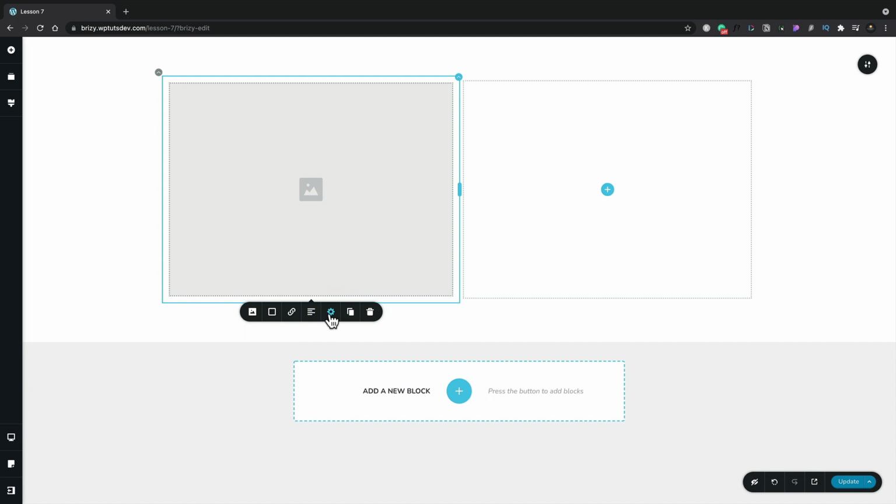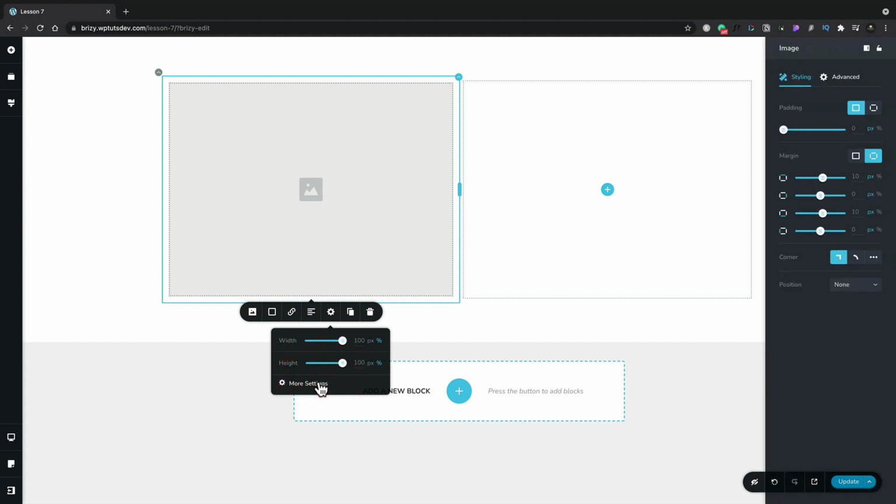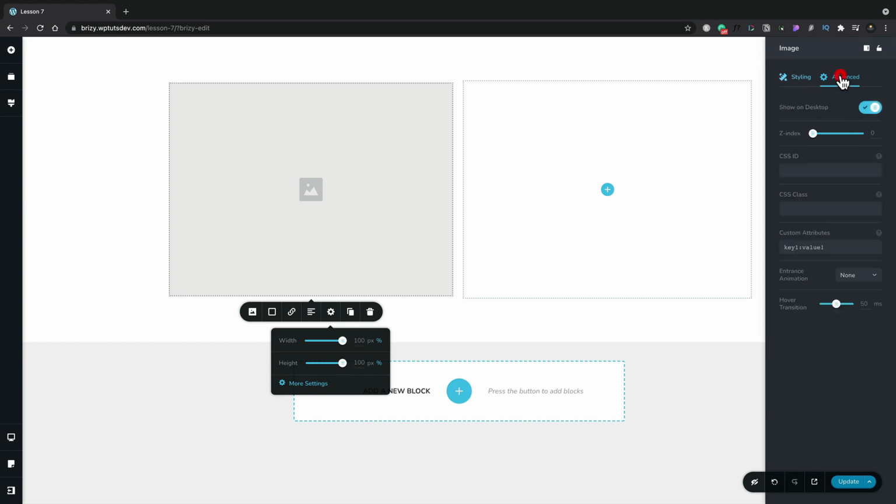And then the third layer is where we have additional settings. So if we open up the settings panel, you can see we have more settings at the bottom. Once we select that, that now opens up the extra more settings panel on the right hand side. And this is where we can control things like padding, margins, and some advanced options.